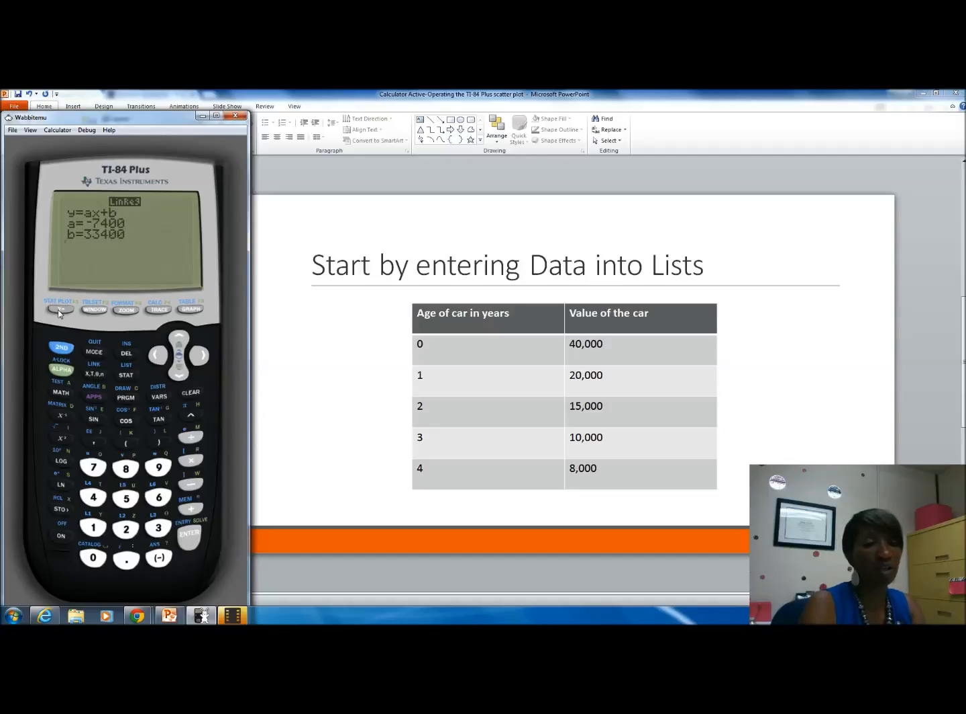So I'm going to go to y equals, and I want to pull up this equation. I can ask the calculator to recall it, or I could just type it in.